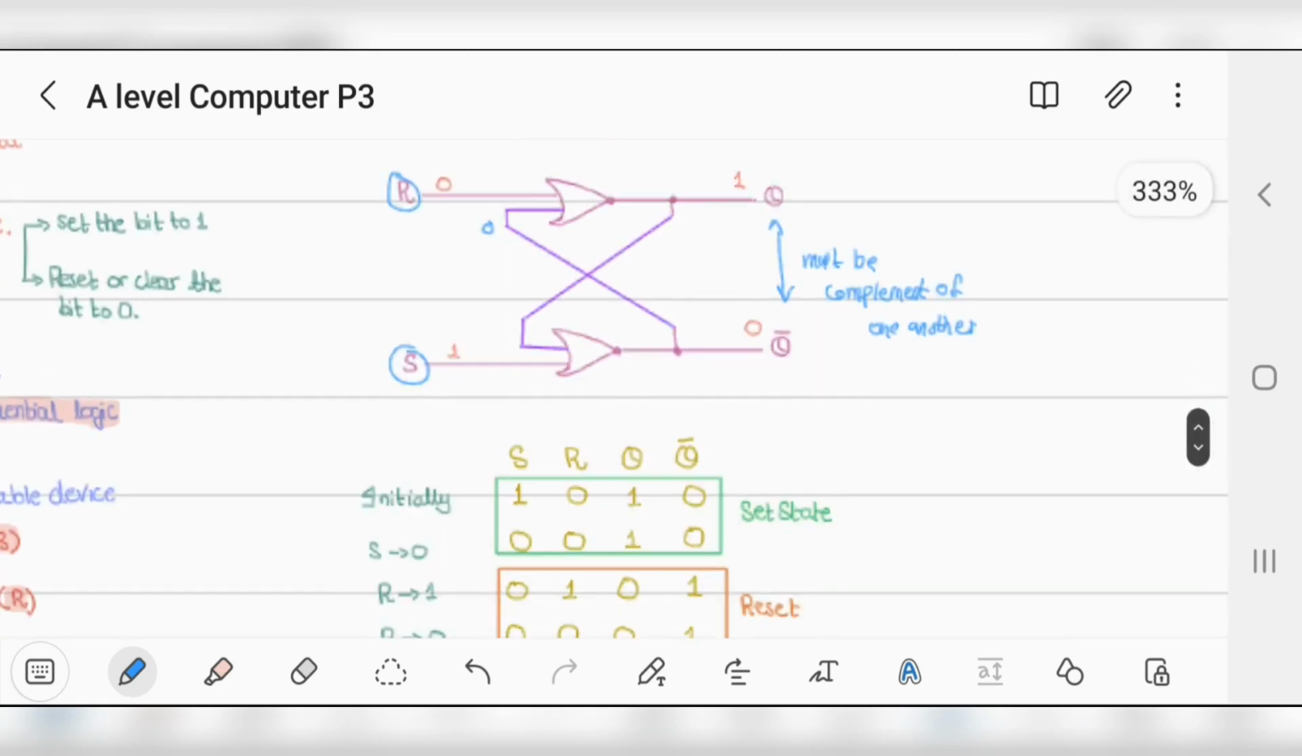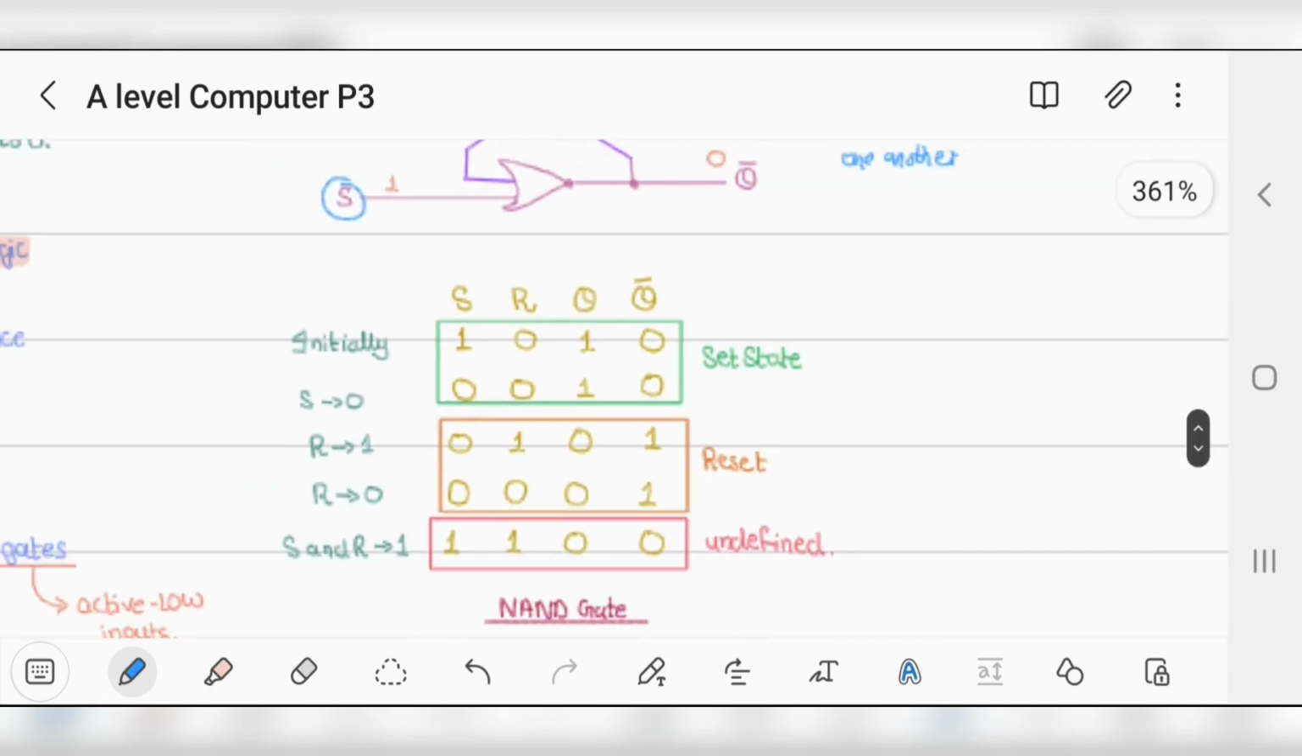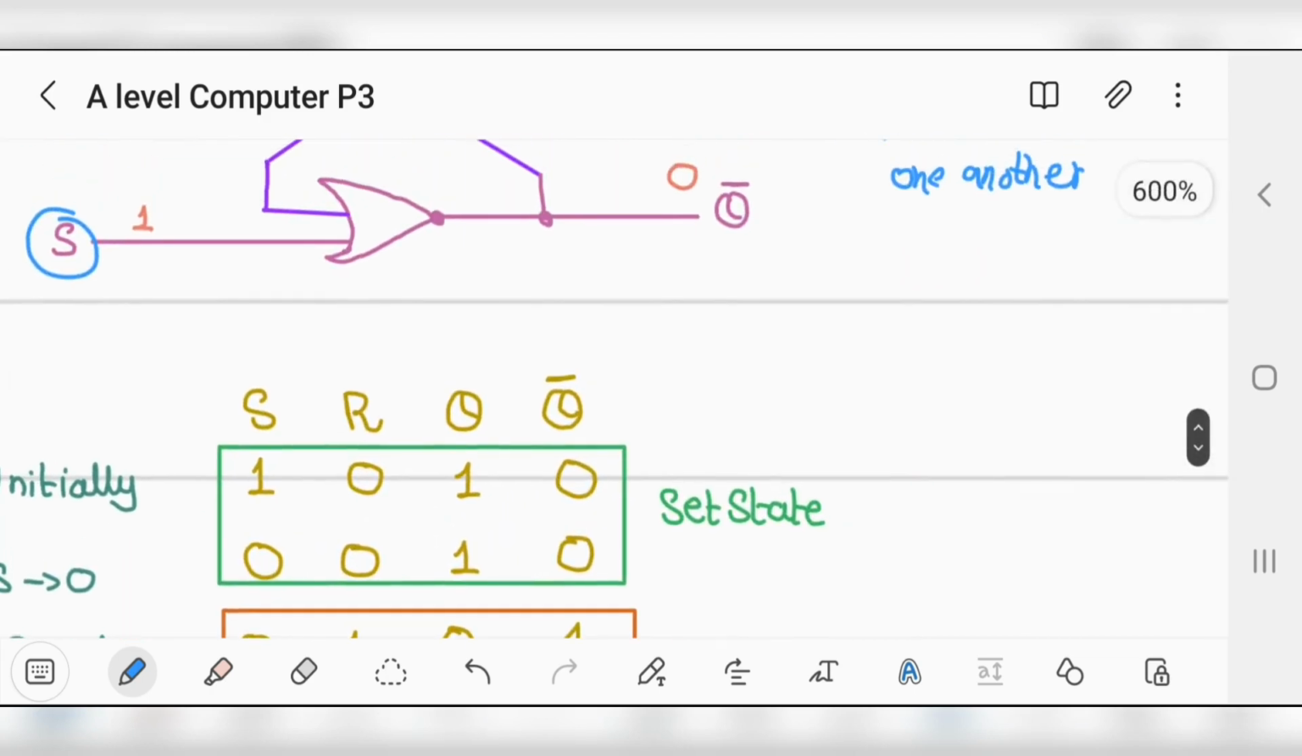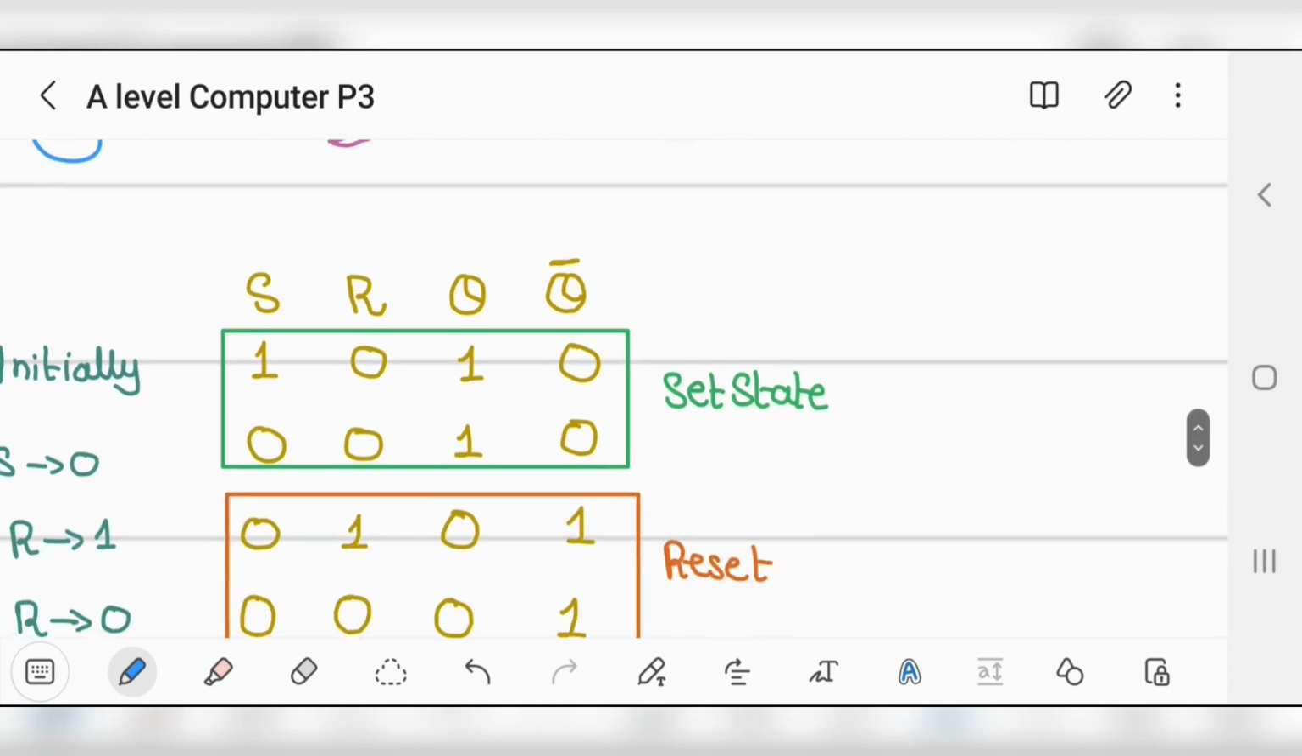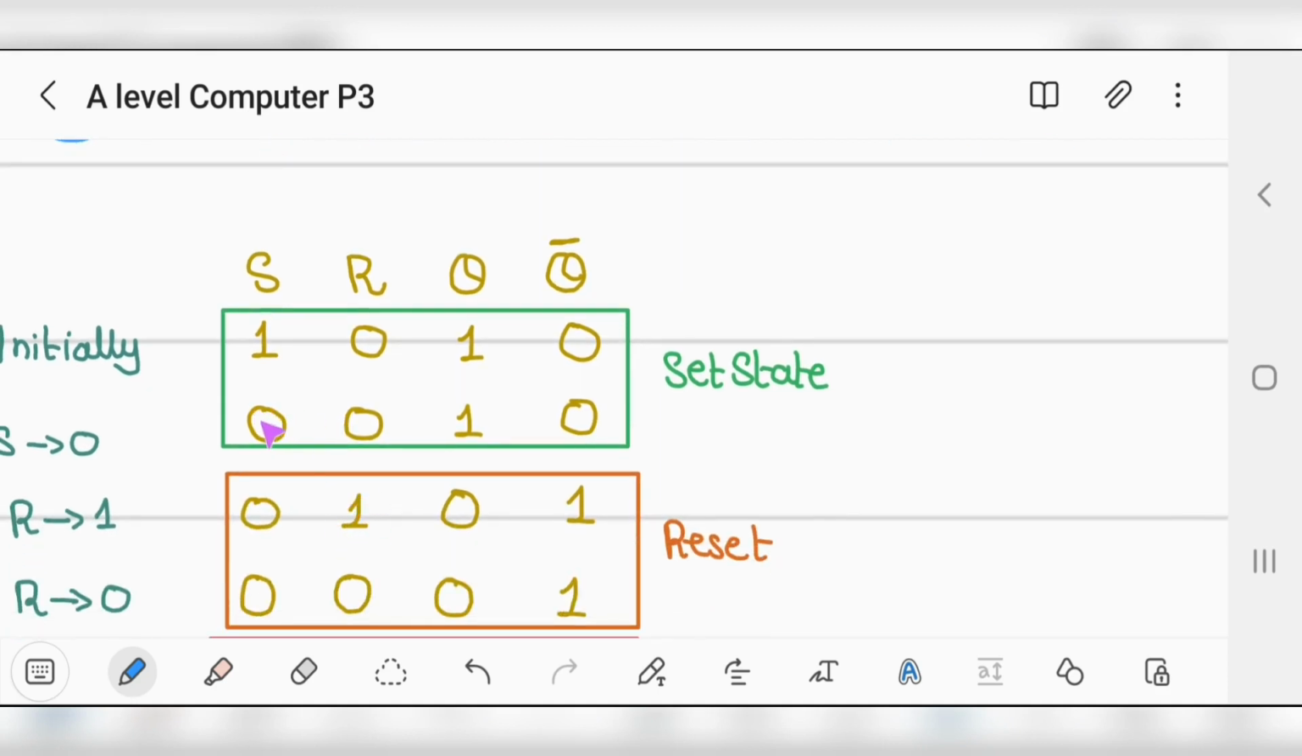So this is the NOR gate. You got this table for it. Initially it was this, but let's suppose you are putting S0, the output didn't change, so you are just setting it. This is known as set state. But then if you put 1 in here, for right now both of them were 0, but if you put 1 here, then it will be reset, because 1 will go to 0, this will become 1, so you can say reset. Then if you put this 0, the output didn't change. So there are two states. This one is known as the set state, this one is known as the reset state.